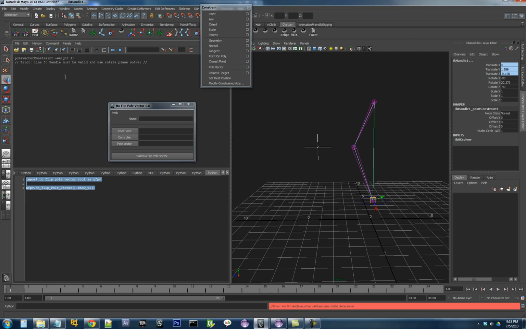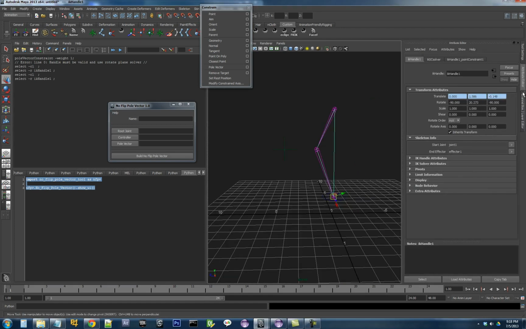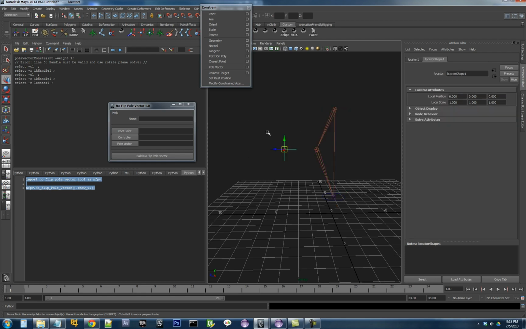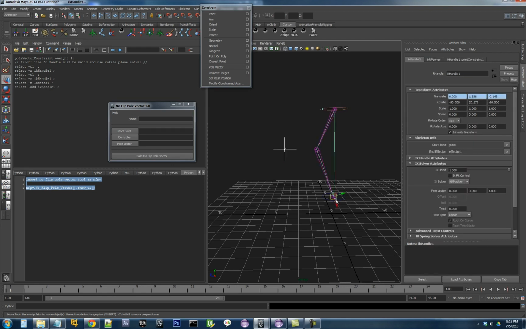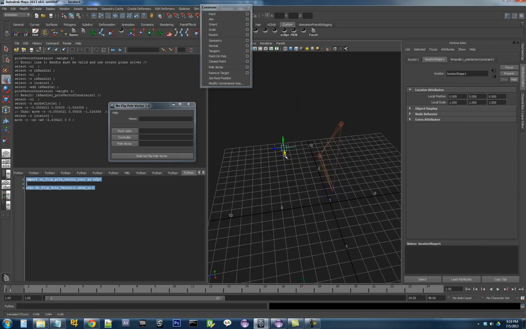If I hit pole vector, it says handle must be valid and use rotate plane solver. So you can do that if you select the IK handle. If you go to the attribute editor, right here you can see IK solver attributes. So if you take IK solver and just change it to IK RP solver, that should do the trick. So select the pole vector, select the chain, and now we should be able to make a quick pole vector constraint. So now you can see leg moves, pole vector moves.